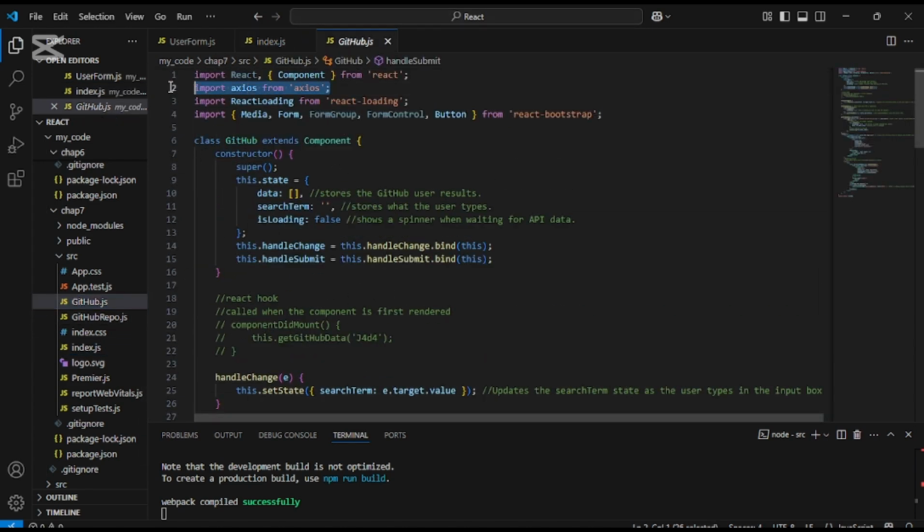Firstly, here I've imported Axios in order to help with the API request to retrieve data. Imported React loading, which is basically the loading that happens in between the request sent to the API endpoint and the response given back. Then this is just bootstrap styling. So we have our class GitHub and our component class, which makes our GitHub component.